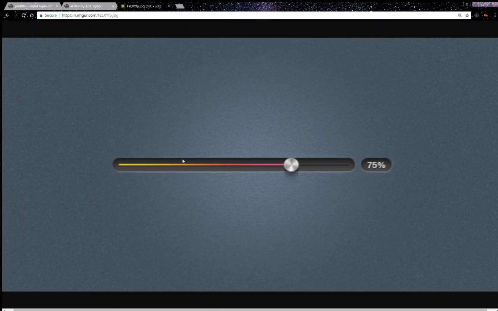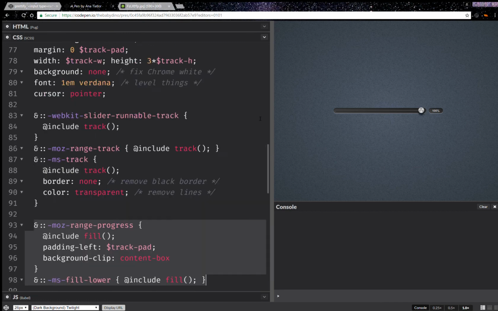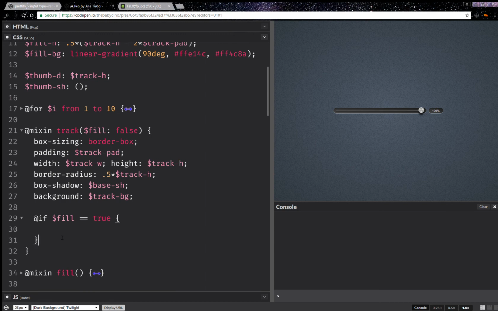Now, if you see this, I have this nice fill, this gradient fill, and this shows up in Firefox and in Edge because they have these pseudo elements for the fill or progress or whatever you want to call it. But it doesn't work in WebKit browsers because I don't have such a pseudo element. So that's why I have this bit of code here. So what I'm going to do is set the background to the fill background. Then I'm going to have the track background.